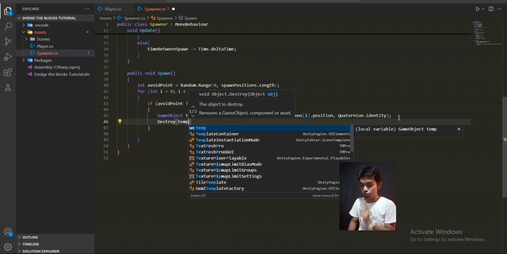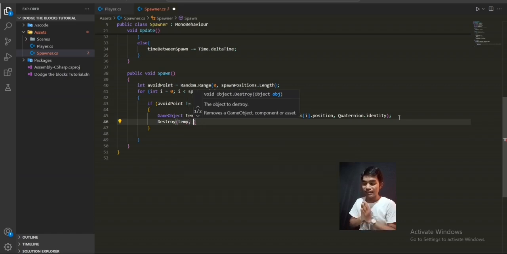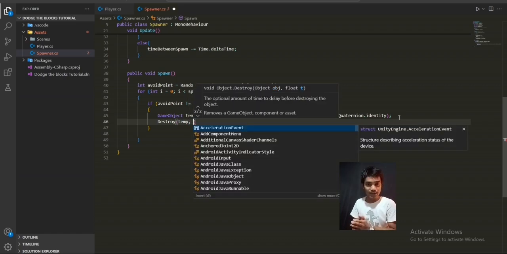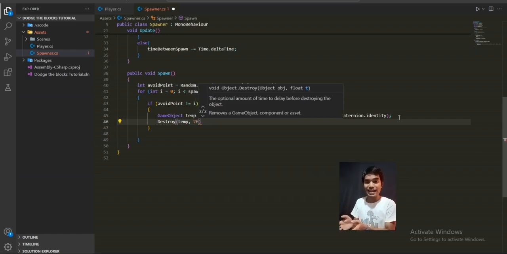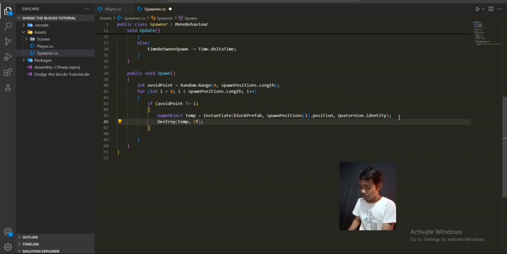So we need to delete this temp, comma, and the second thing we have to specify is the time. I want to delete this game object after something like 10 seconds or 5 seconds. So let's do 7 seconds. You can make a public variable for it as well and adjust it in the inspector. It's totally up to you. I'm going to leave it as it is. Close that off with a semicolon. Control S to save your code, and let's move to Unity.